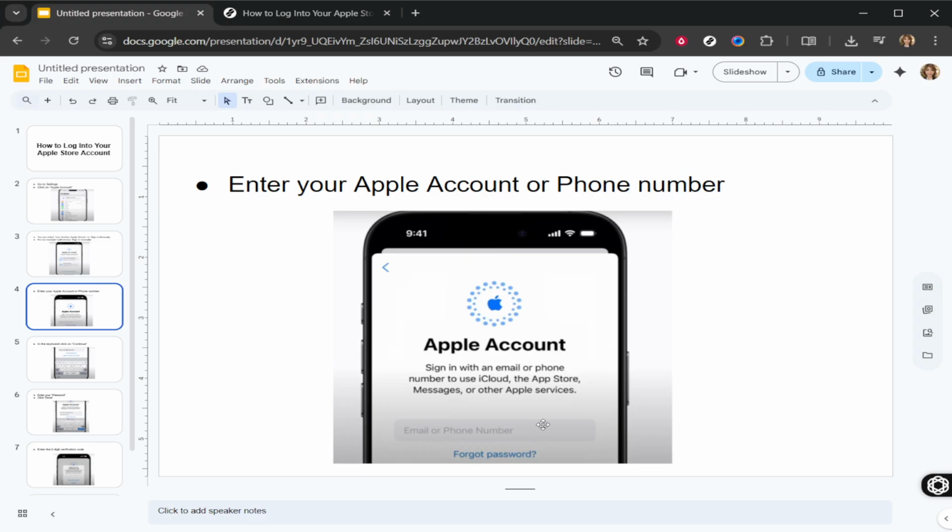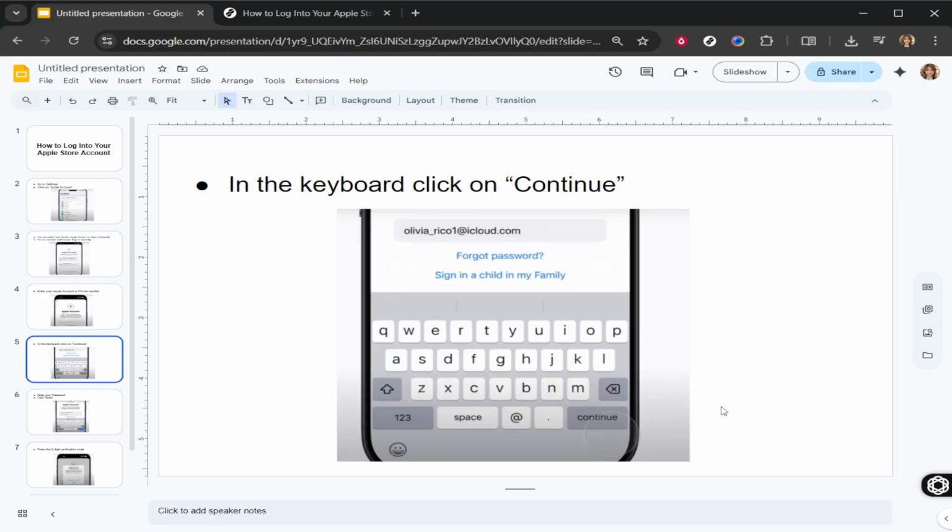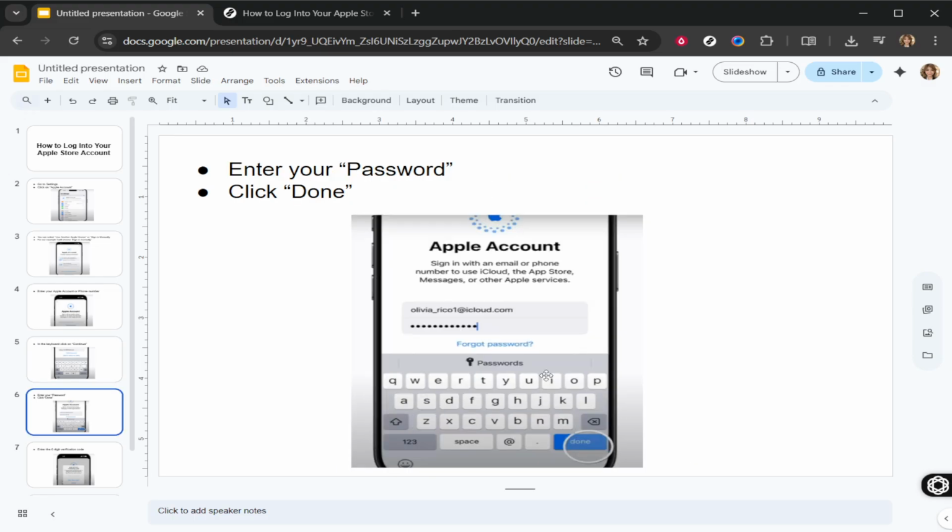After entering your Apple ID, look towards your keyboard and you should see the Continue button. Tap it and you'll be prompted to enter your password next. Type in your password with care, ensuring each character is correct. It's important to remember that passwords are case sensitive, so make sure you're using the correct upper and lower case letters. Once done, tap Done on your keyboard to proceed.